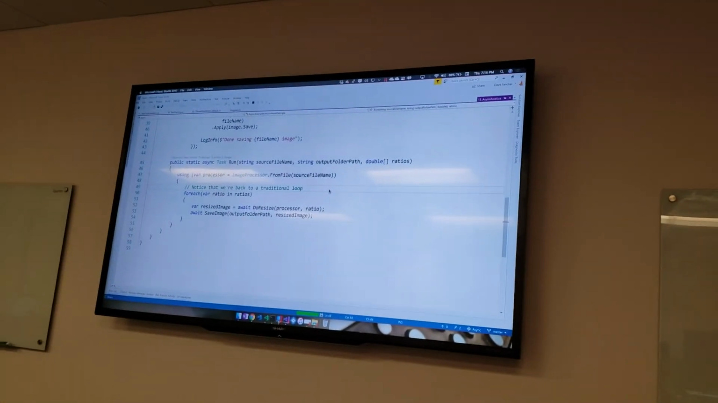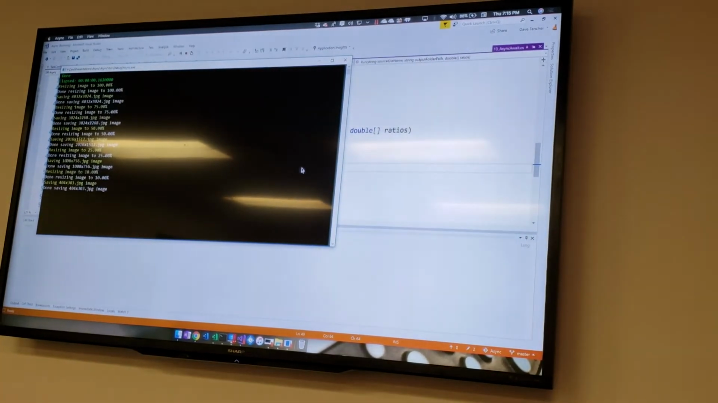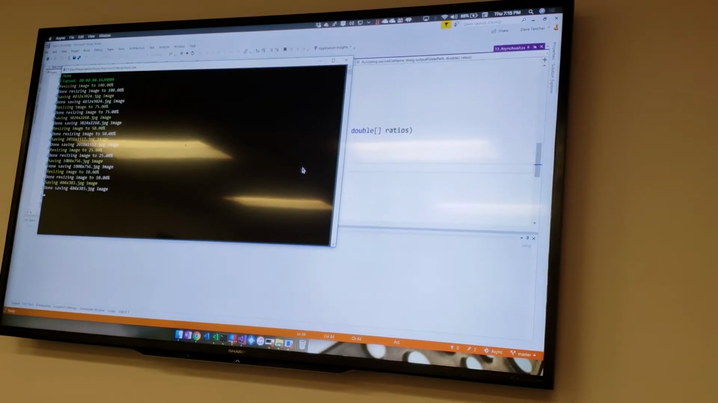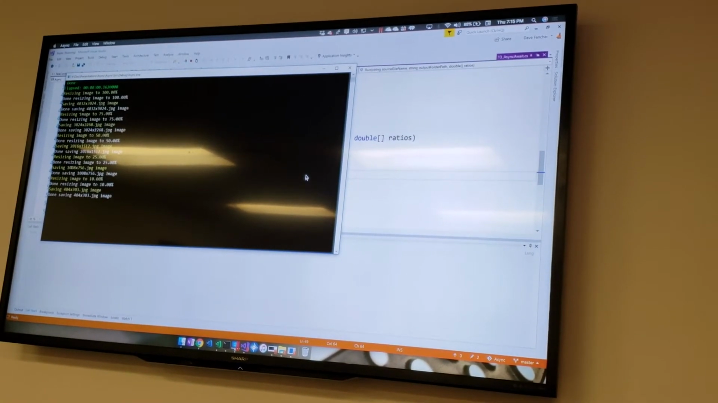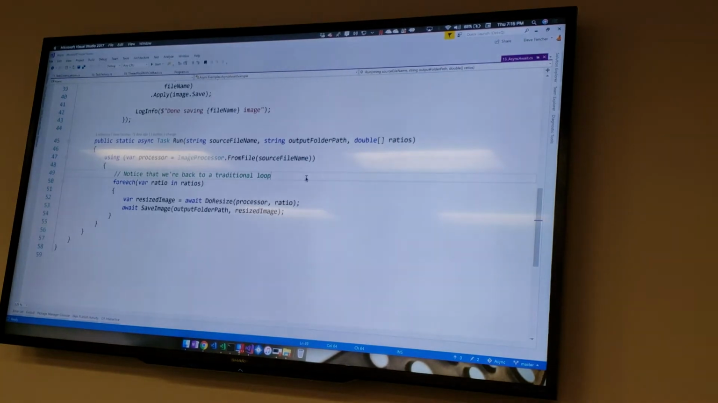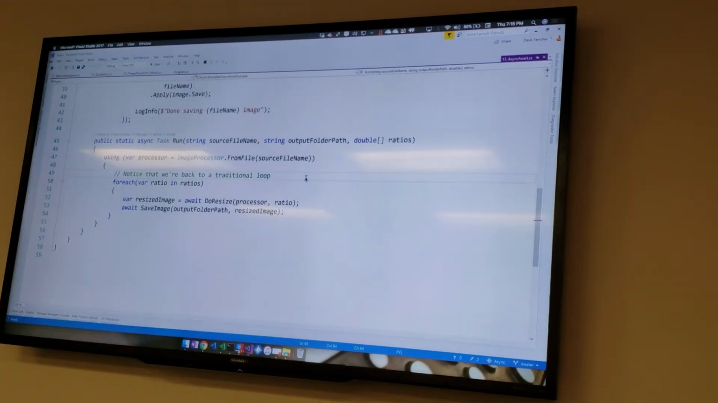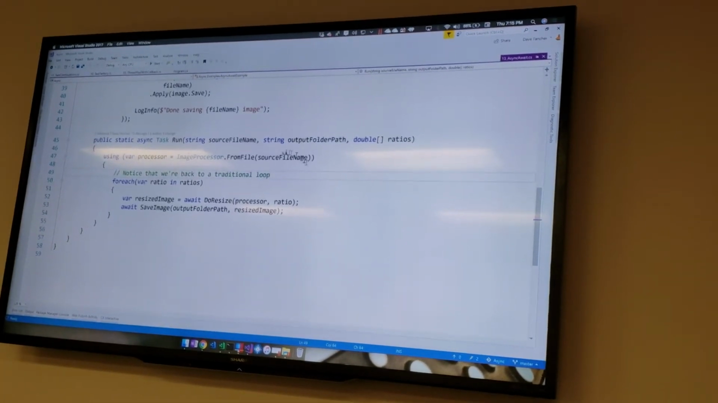Run this. Wait a minute. What happened? I said run these asynchronously, right? Resizing to 100, done resizing to 100, saving, done saving. That looks like the very first example we saw tonight, synchronous. Don't wait till it's done. I'm telling it here, await. I don't want it to await there.